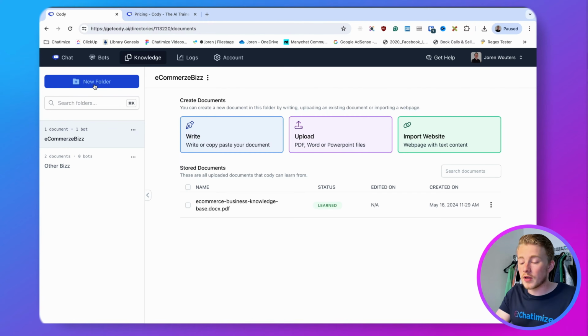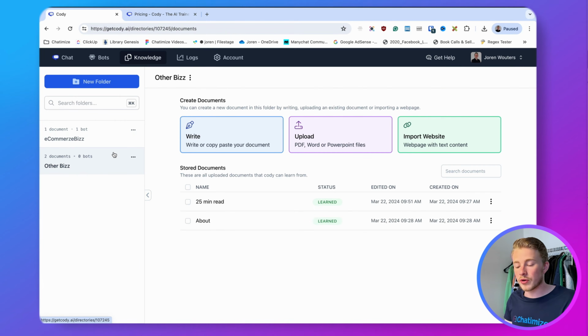Or it can also be that you have multiple businesses or multiple clients and you just want one Cody account to manage all of that. And with Cody, that's perfectly possible because we can divide that into these folders. So here again, I already created a folder with e-commerce biz, and it has been trained on the same document as with Chatbase. And I already created another folder that has other knowledge in it.